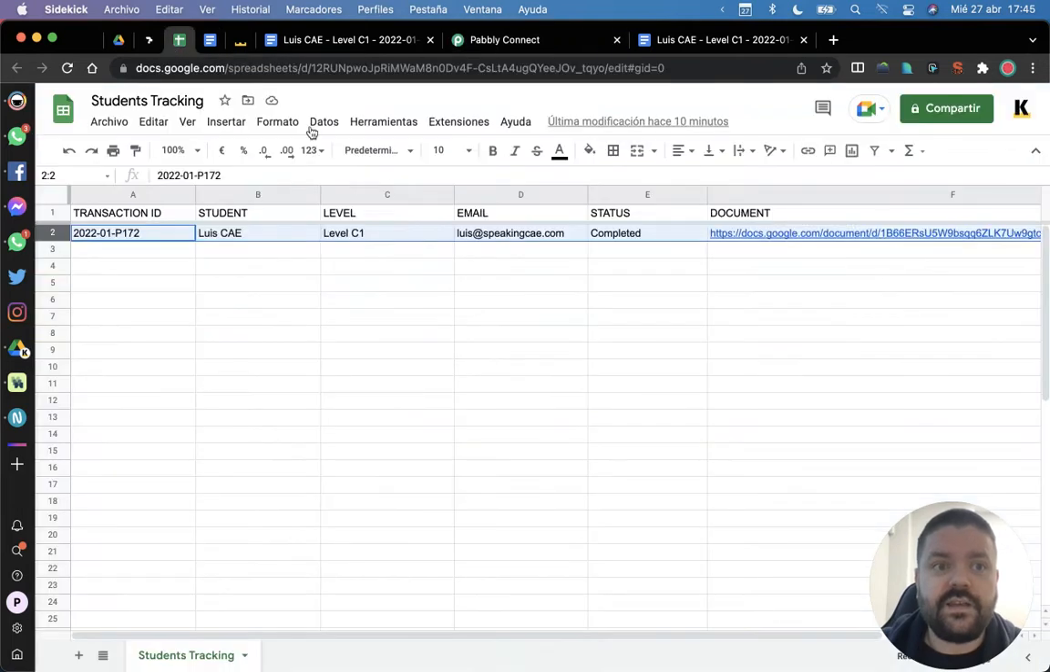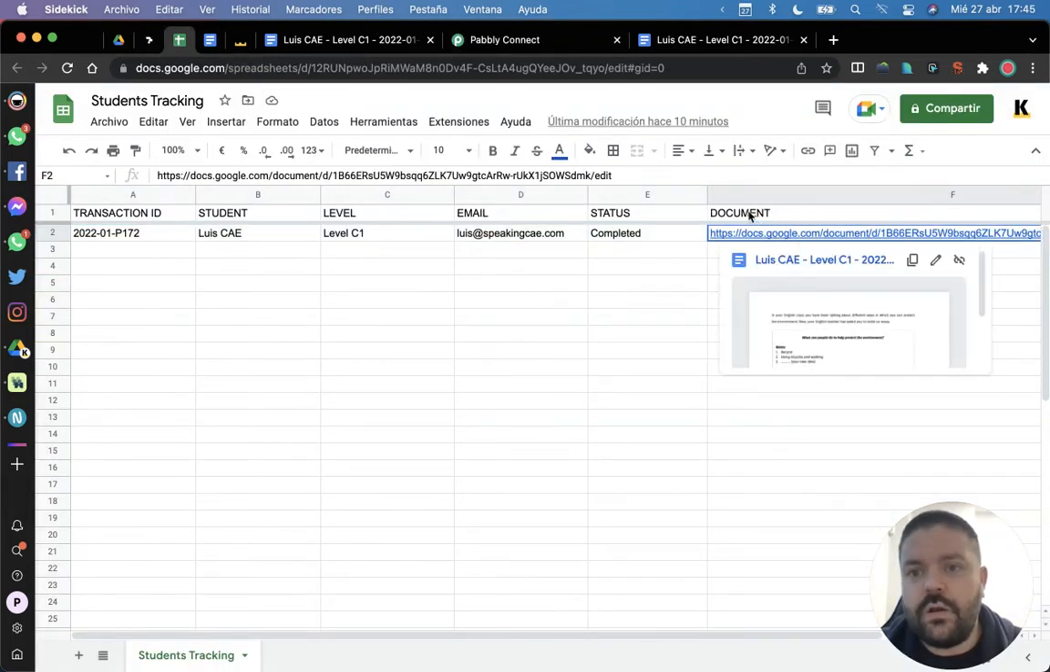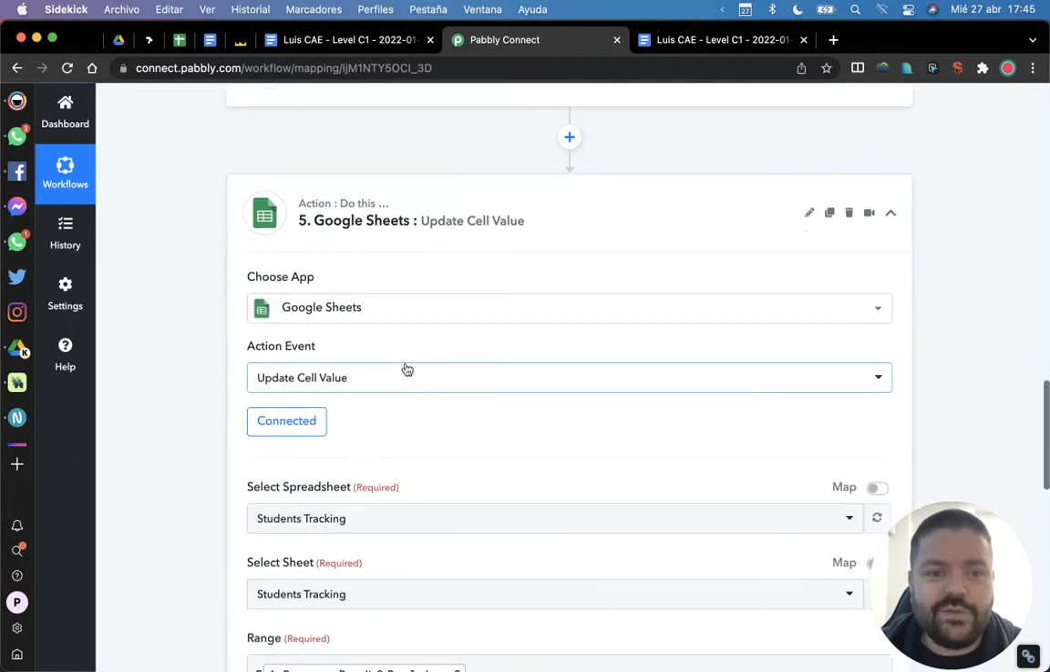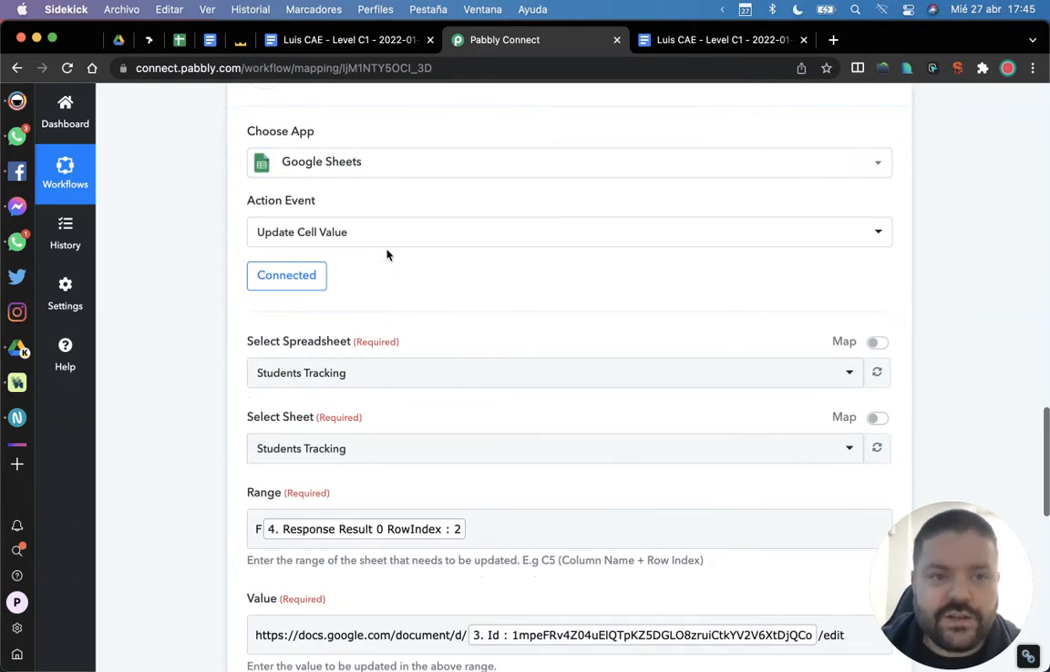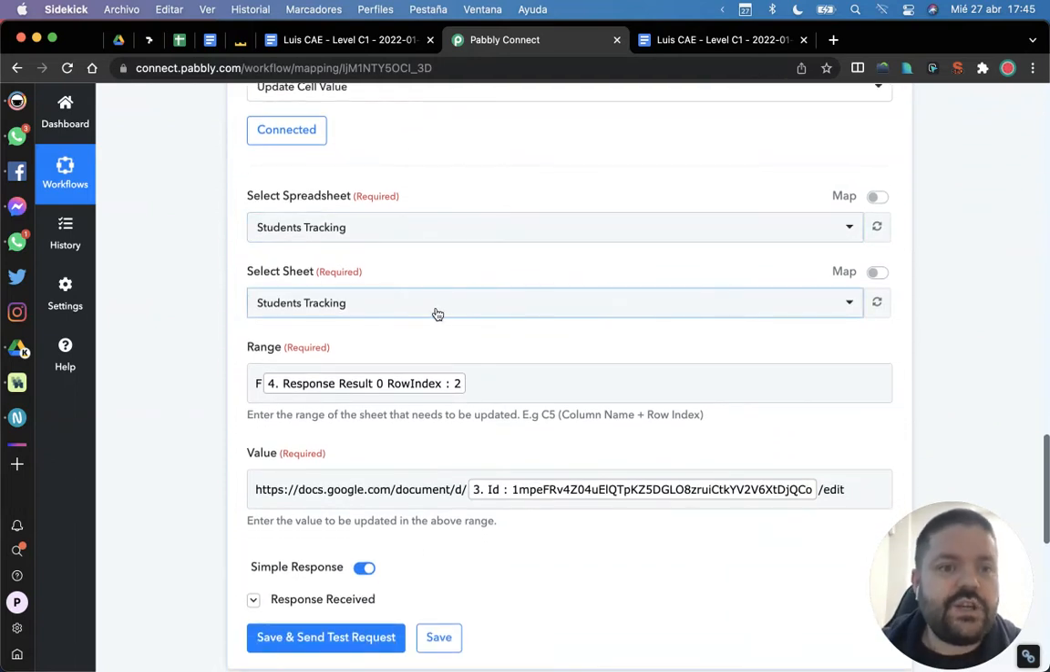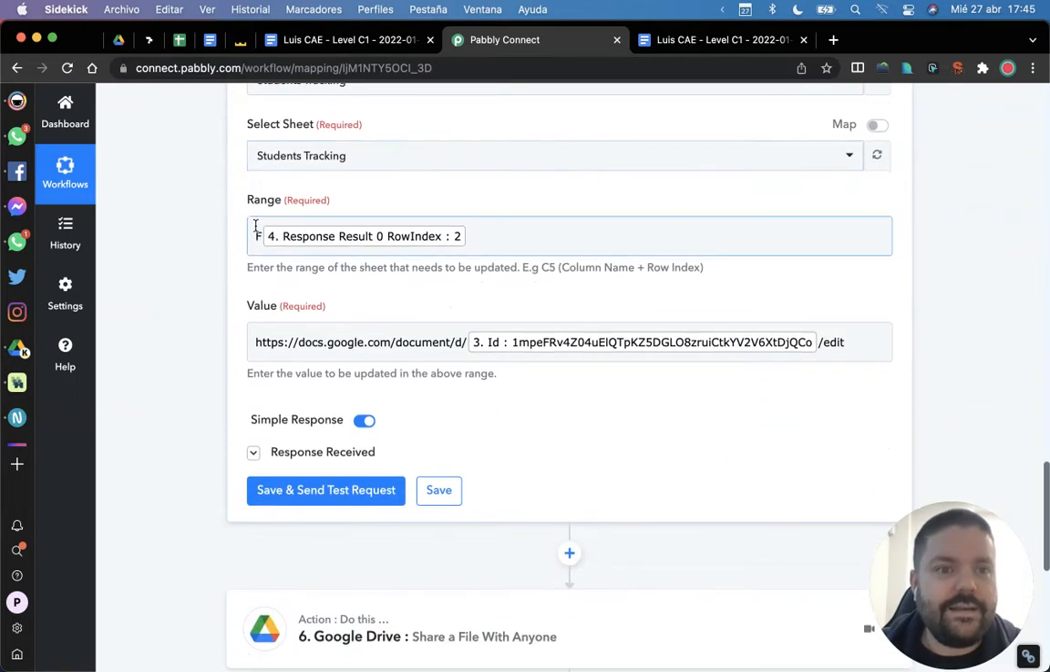Which cell in this case? Well, obviously the one of the document. And how do we do that? Again, we choose Google Sheets. We choose a different action, in this case, update cell value. We choose the same spreadsheet and the same sheet inside. And then we have to input the range.